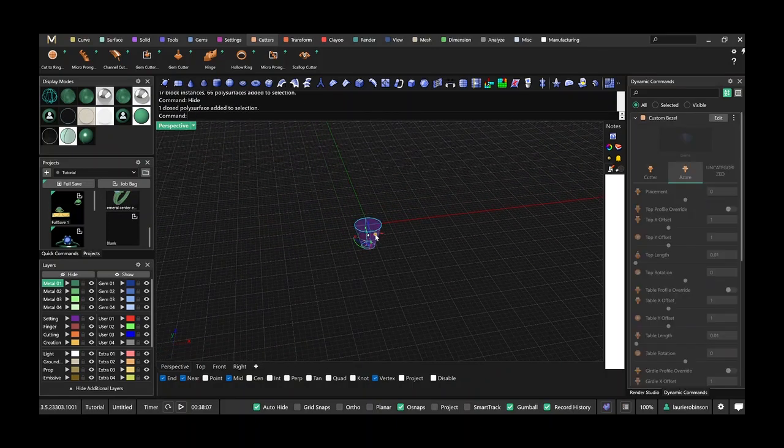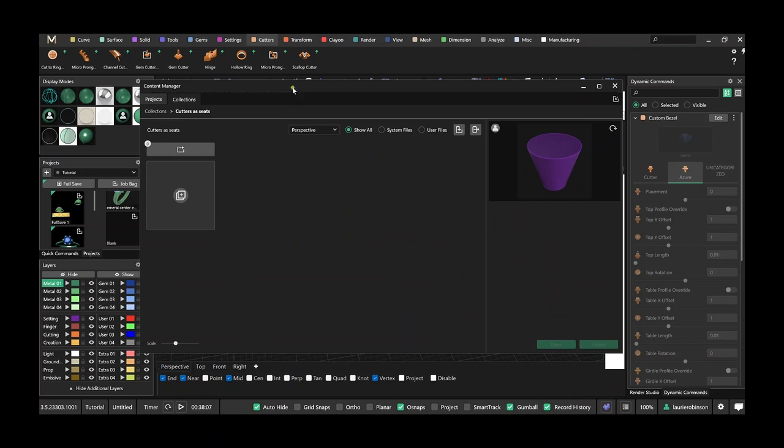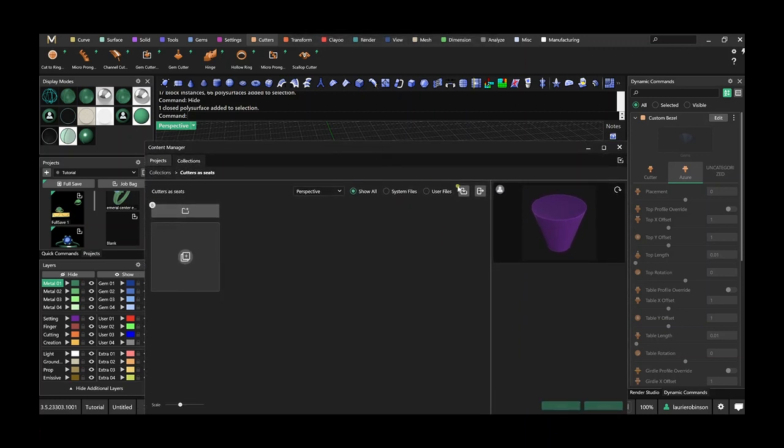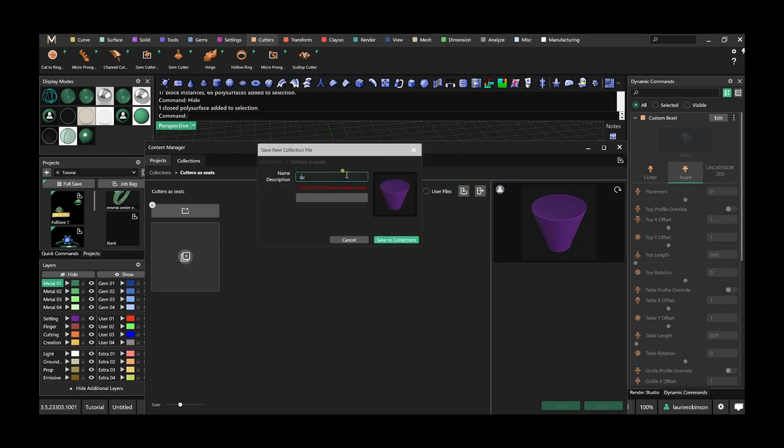And now I'm going to select this, and I'm going to right click right on my folder. As you can see, I'll open up the collections tab, and I've selected my bezel, so I'm just going to say save to collections. And I've already created a folder in my collections called cutters as seats. So I'm going to just save it in here, and I'm just going to call it custom bezel.